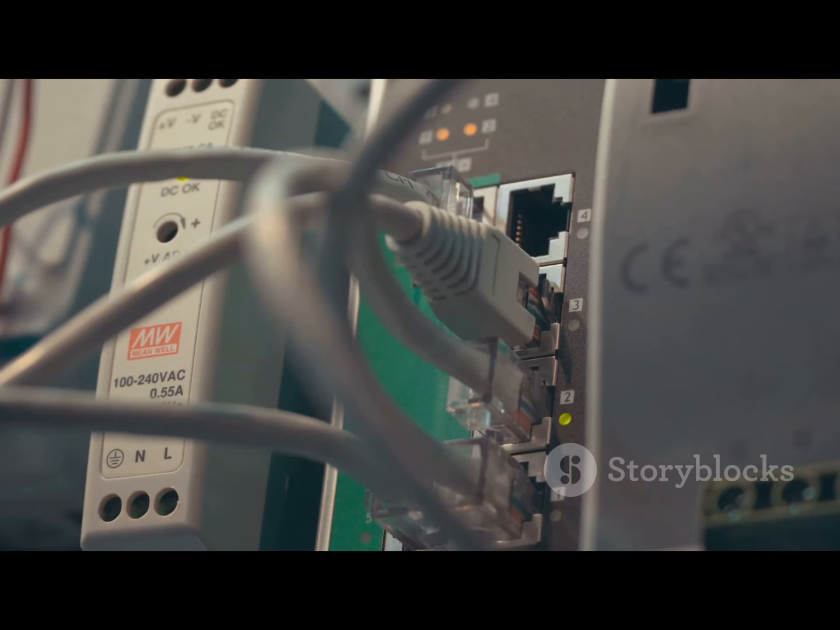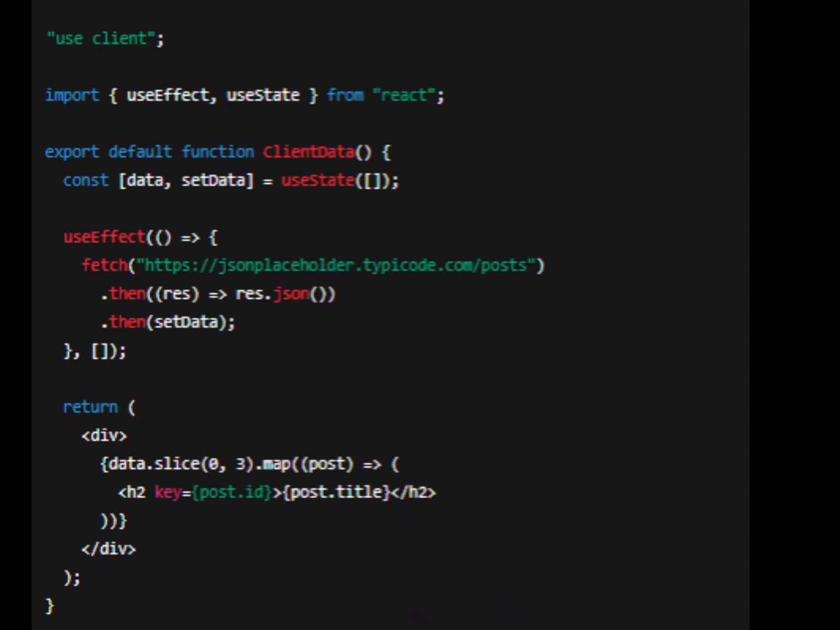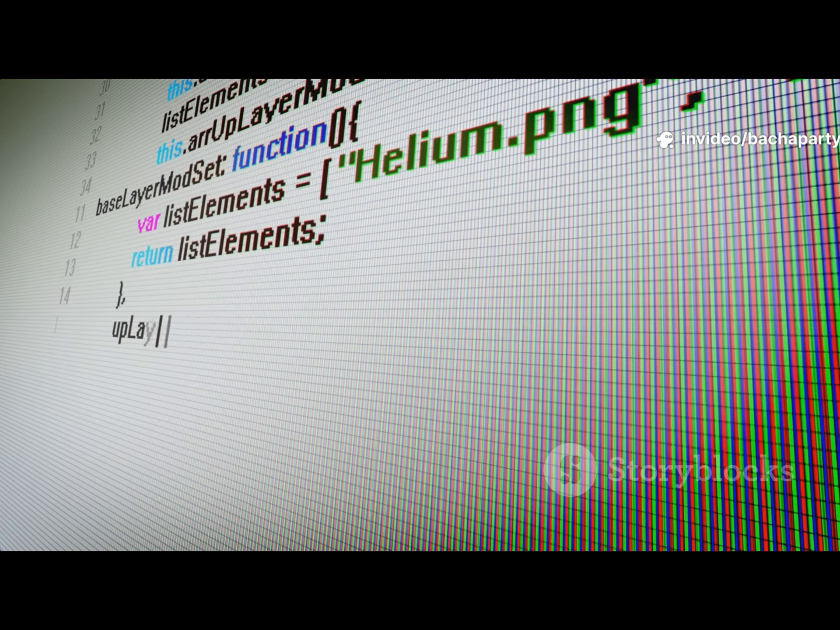What about client-side data fetching? If you want to fetch data after the component loads, just like classic React, use useEffect in a client component. Use client, import useEffect, useState from React, export default function ClientData, const data, setData = useState, useEffect, fetch, https://jsonplaceholder.typicode.com/posts, then res => res.json, then setData, return data.slice(0, 3).map, post => post.title. Use this only when you need user-specific or real-time data.